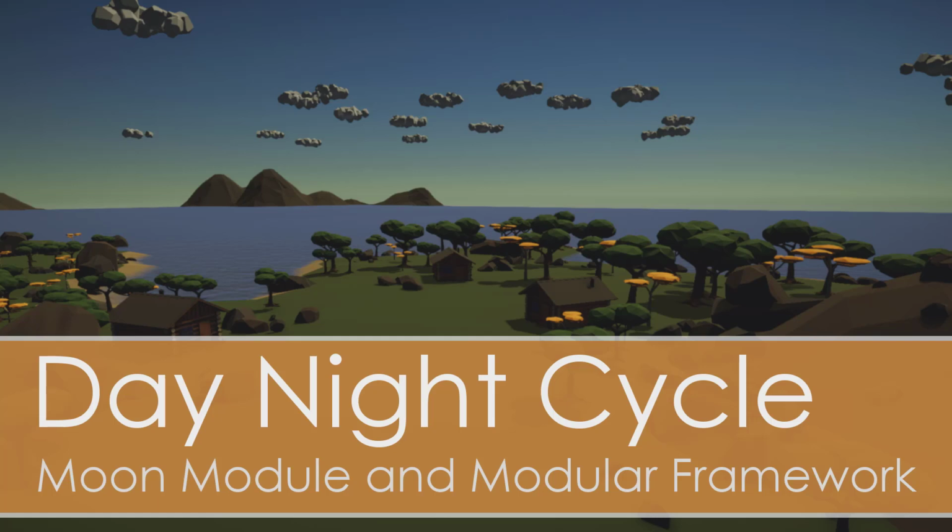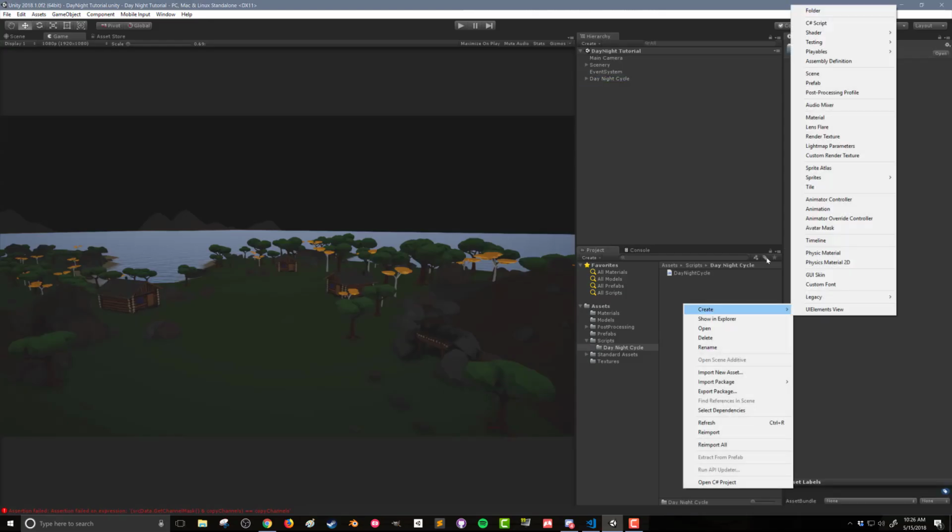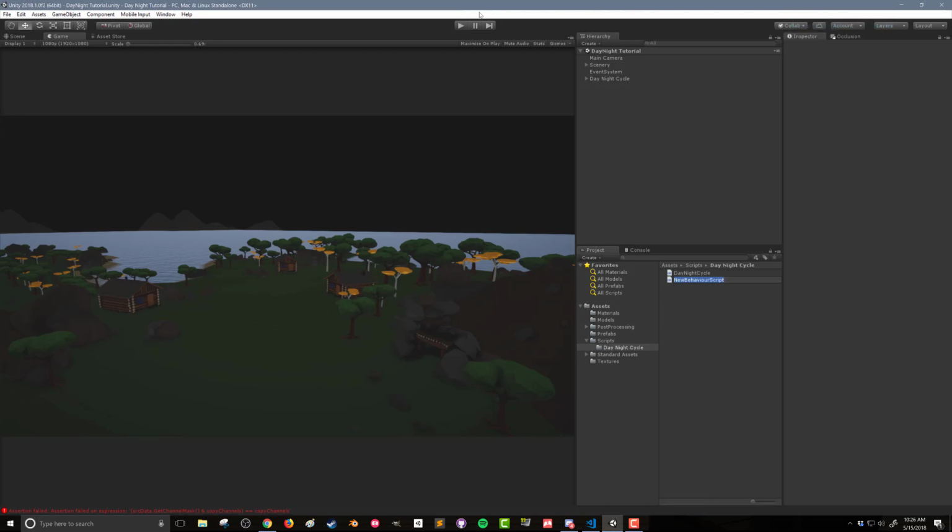In this video, I'll be creating the framework for a modular design, as well as building the first module that will control the intensity and the color of the moonlight. So let's get started. The first thing I'm going to create is a C# class that all the modules can inherit from. So I'll create a new script, and I'm going to call it DNModuleBase.